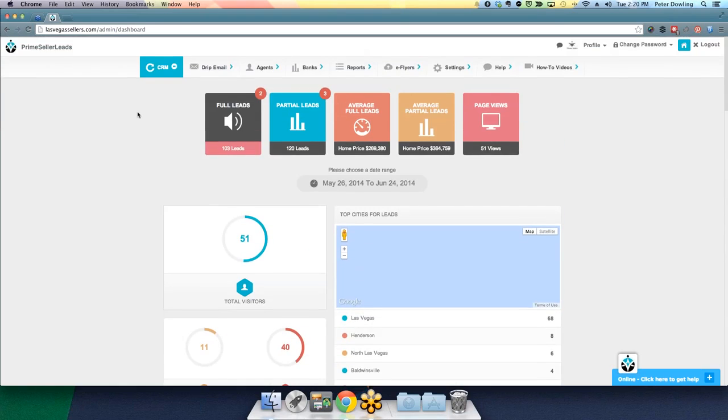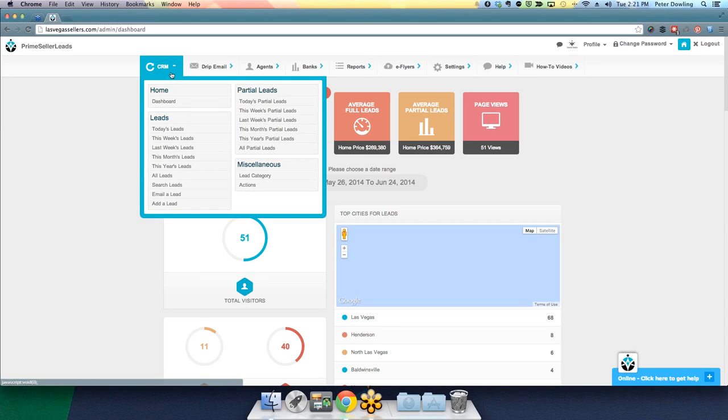Okay, and we'll definitely make that announcement as soon as Prime Seller Leads 3.0 back end is available. The other thing I'd want to point out, which we talked about a little in the beginning, is that you still have the same flexibility of the system. The only difference is that the design is slightly different.